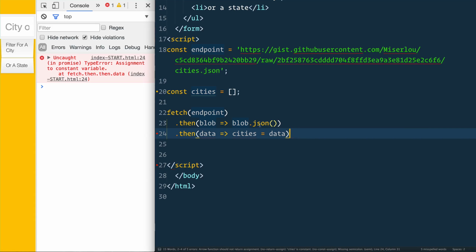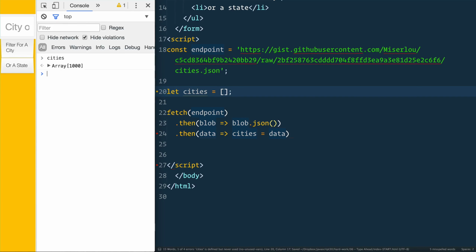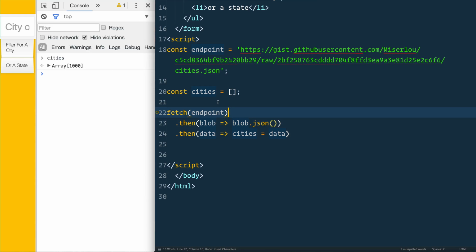Assignment to a const variable. So we just tried to wipe out a const variable by reassigning it to be the data. So what you could do is say let cities, and that's a fine way to go about it. Cities is my array. Or if you like to keep your variables const because you do not want that array changing, you can push the items into cities.